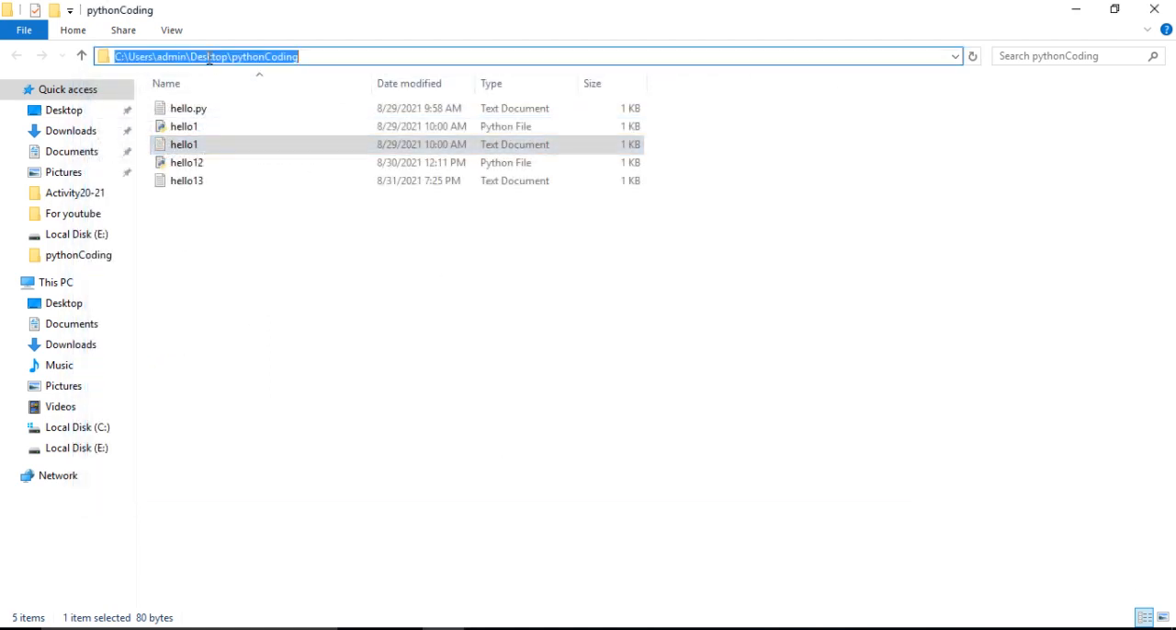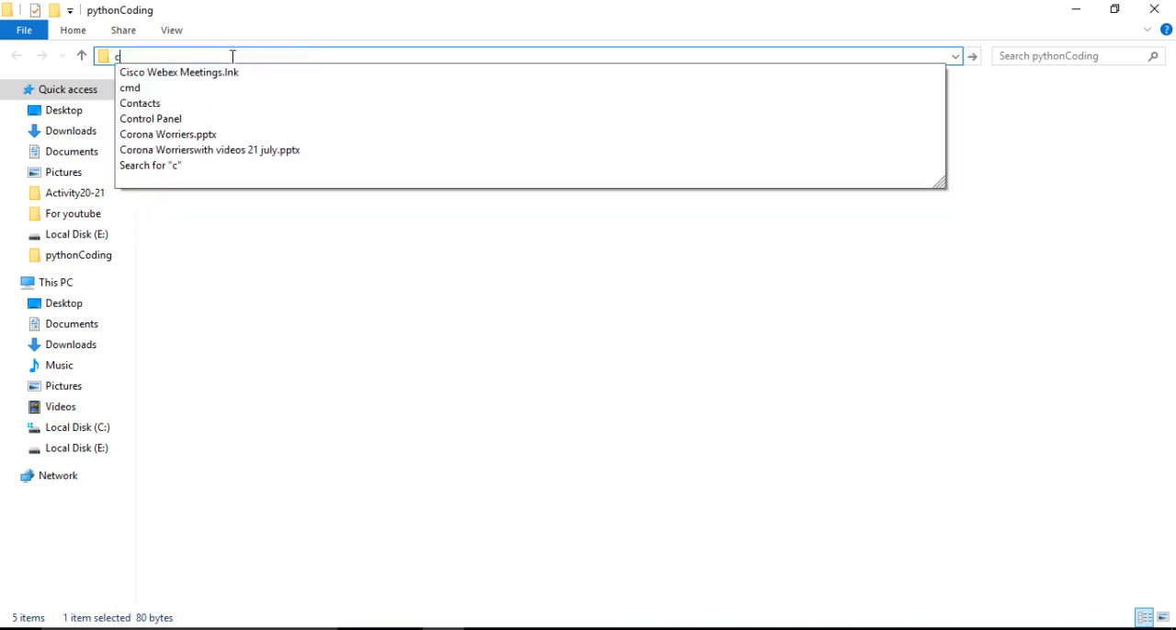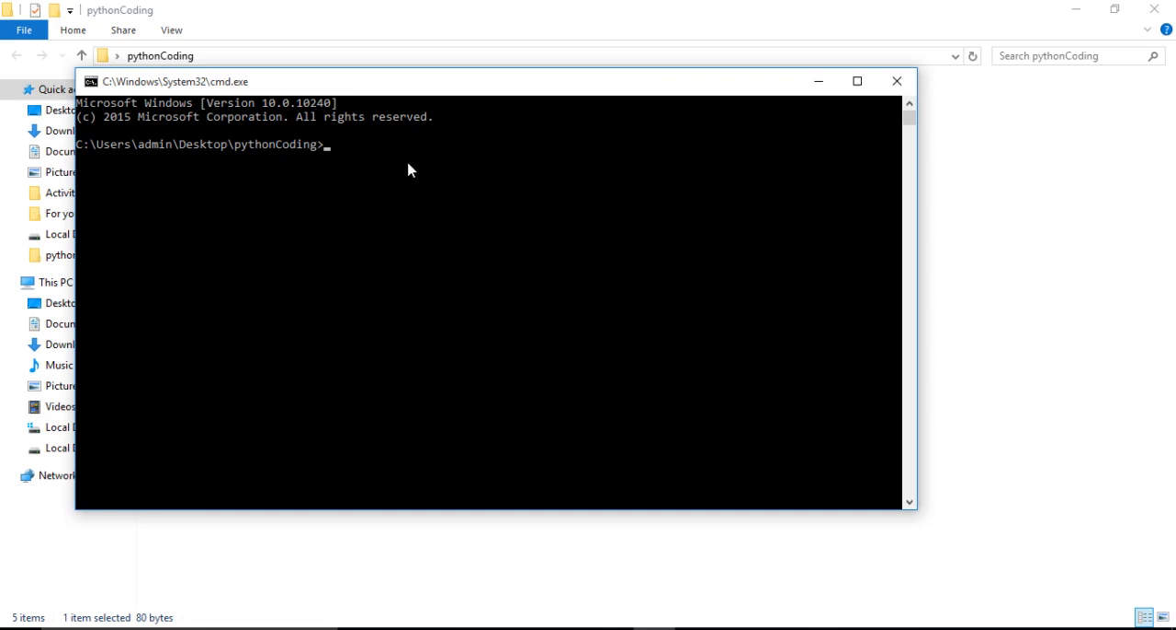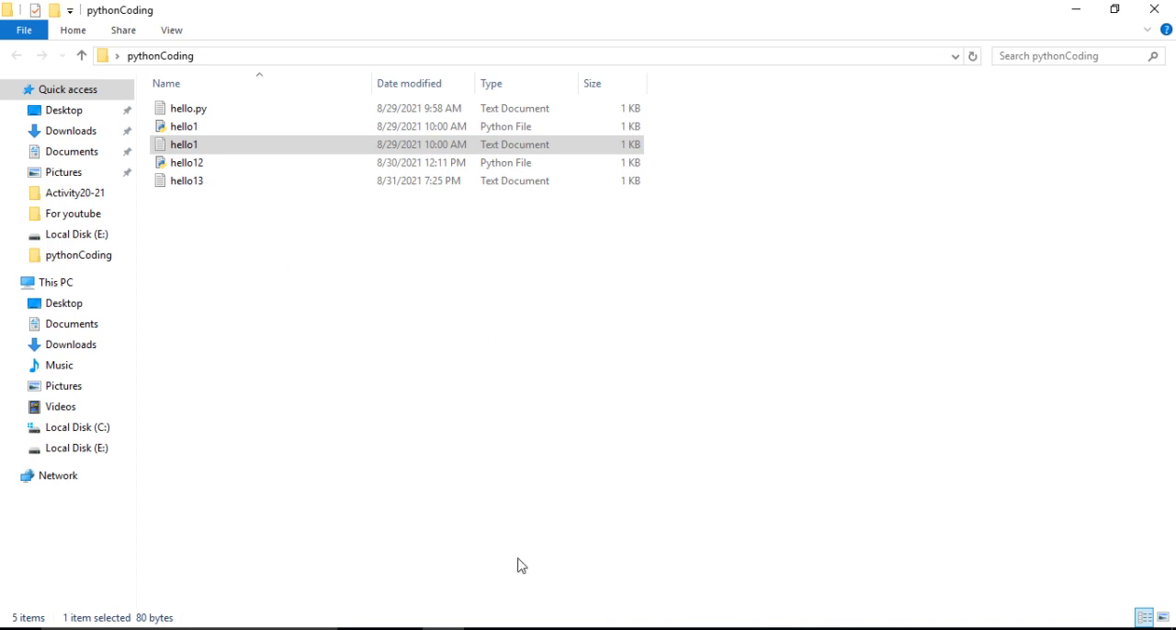Close this program. Just click here and type CMD. You will get this type of path. Here you type python, your file name .py, and you can simply run the program in this folder. So these are the three different ways to execute a Python program.